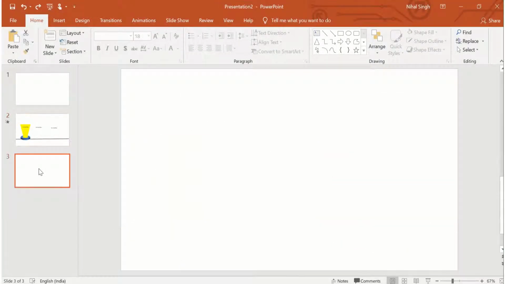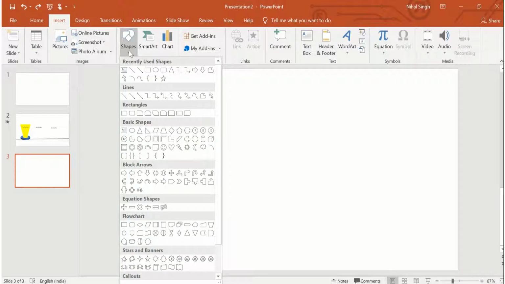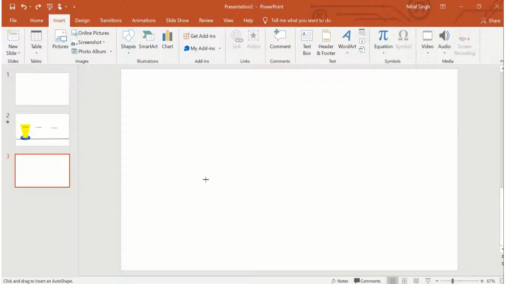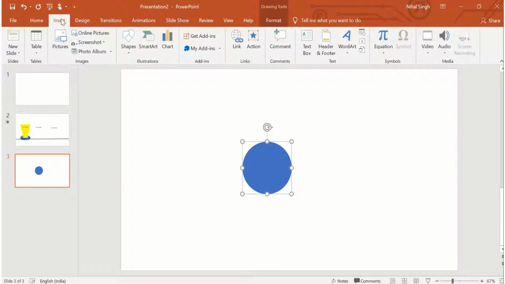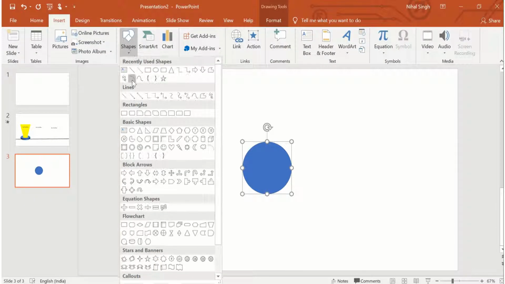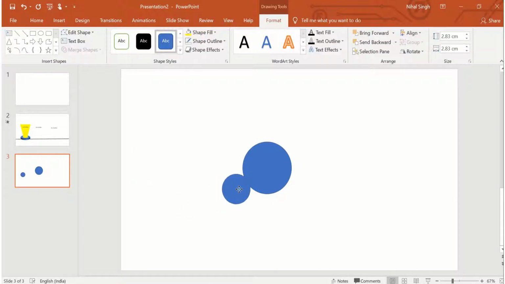Let's take a new blank slide. Here we will go in the insert tab, choose the shape option, and make a circle through the oval shape. In the next step we will again go in the insert tab, choose the shape option, choose the oval shape and again make a circle, but this circle will be smaller than the circle that was previously made.